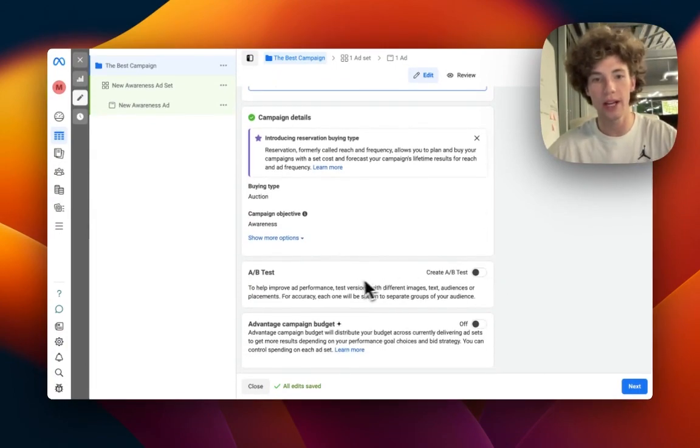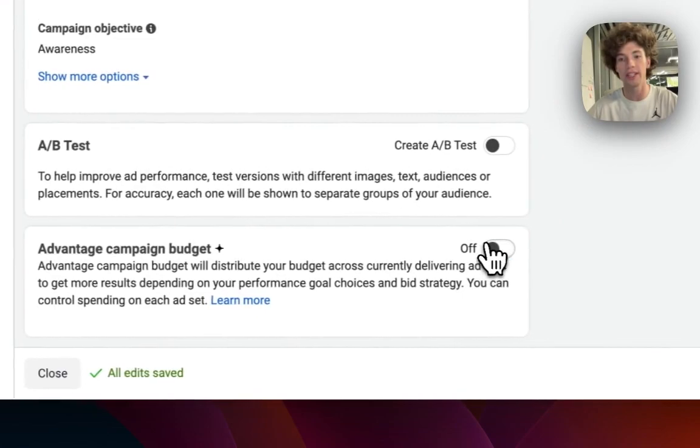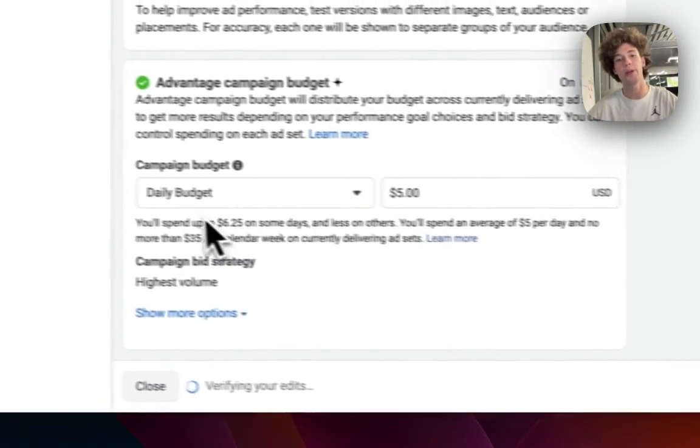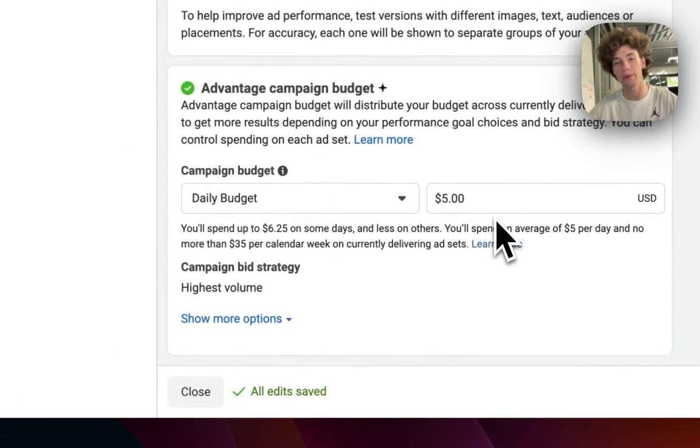You'll scroll down. You can actually A/B test directly right here in Facebook. Right now we're not going to do that. I'll make another video on A/B testing, but for right now, we'll skip through that, and then we're going to go down here to this Advantage campaign budget, and we're going to turn this on. And with that on, we'll be able to see our daily budget that we'll be spending in this campaign. So again, this is your daily budget.